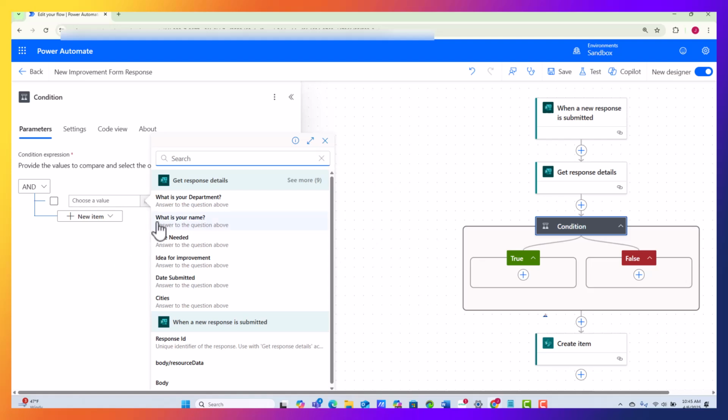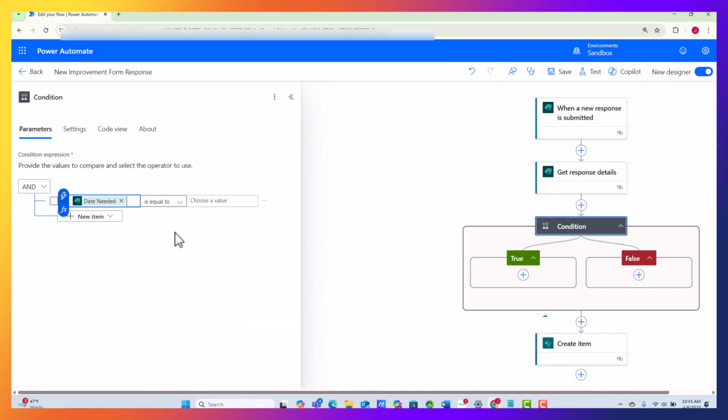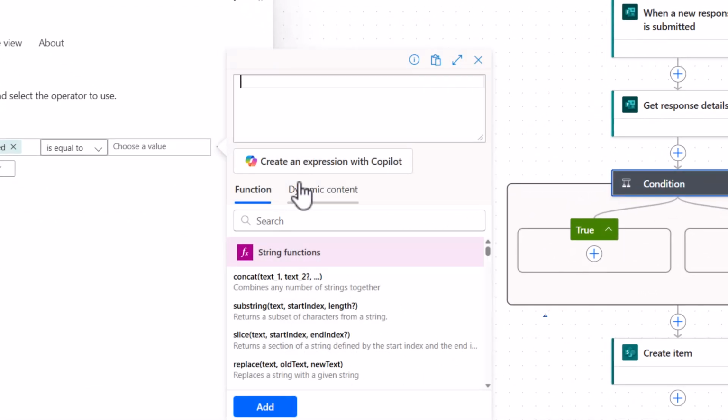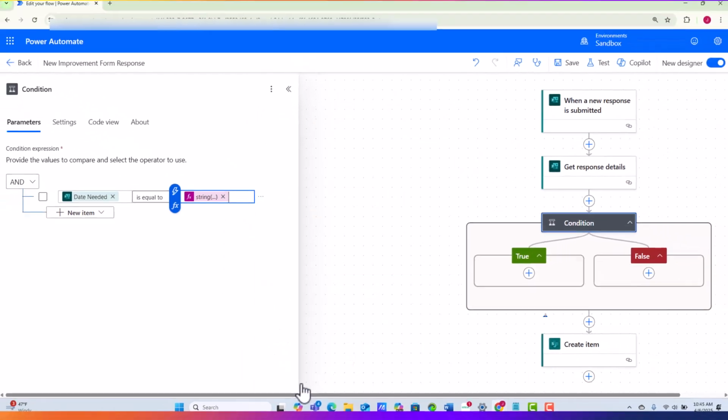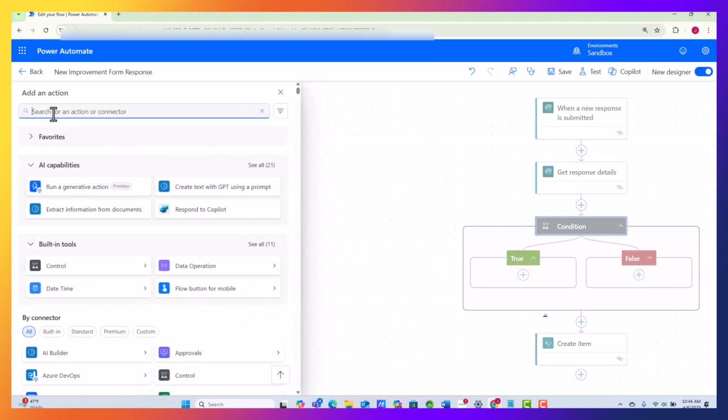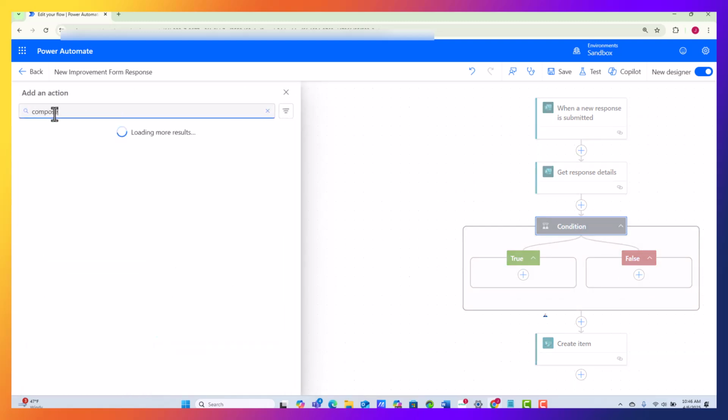You don't have to do this with a condition. You could do this with an if statement, but a condition makes it a little bit easier to see what's going on. So date needed is equal to, and I'm going to put in string is equal to that. That's just going to be the string, empty quotes, right? And if that's true, we'll leave that blank. And if that's false, then we're going to put in a compose statement.